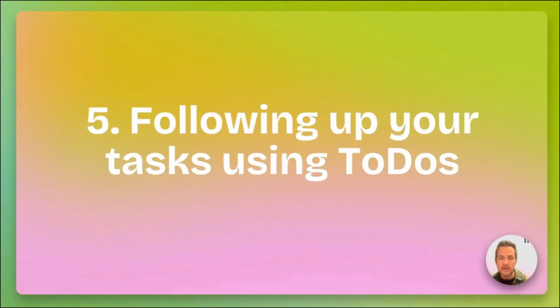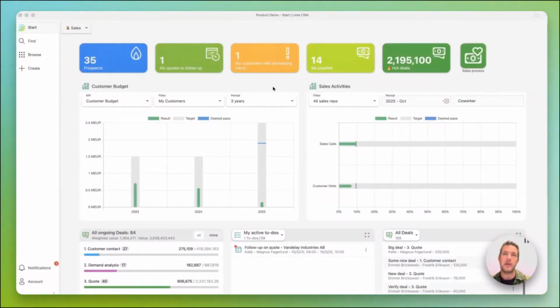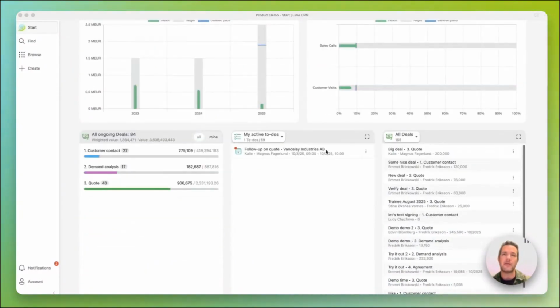So as important as it is to actually note what has been said and promised, of course, it's also very important to keep track of what things you have to do in relation to your customers. And we made it super easy to do so in Lime CRM, and I'm going to show you how. So let's head back to the start page. In the start page, we have our active to-dos as a widget where it's easy to access your to-dos.